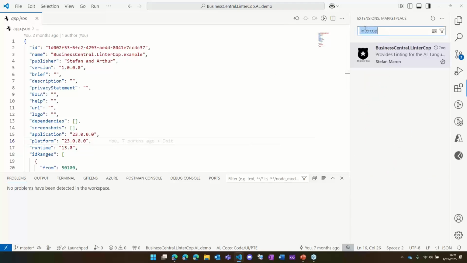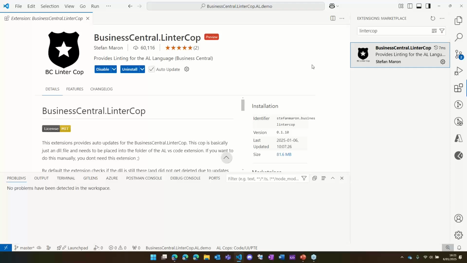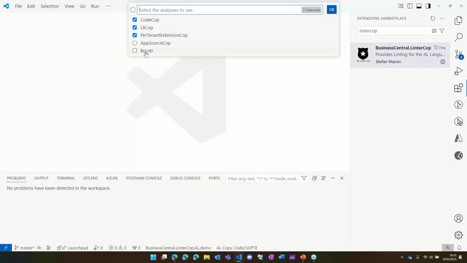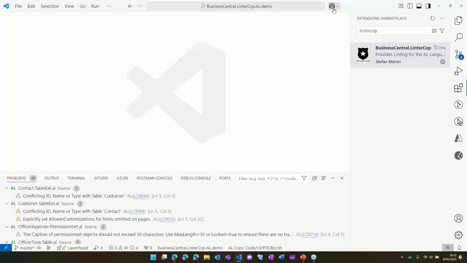What I would recommend is, in the extension marketplace, if you search for LinterCop, there is an extension Stefan has created that's quite helpful to get you started using a custom code analyzer. In this case, the Business Central LinterCop. You can search for this and quite easily install the extension. I've already installed it here, so I can skip this step. What you then get at the bottom is an option to see which code cops are active. If I click on this, I can easily select some extra code analyzers. So I can now activate Business Central LinterCop.